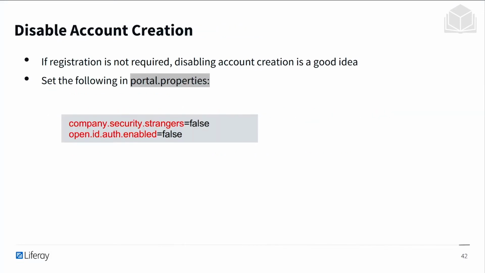You can also disable account creation. So if registration is not required, this is especially a good idea. And you can set the following portal properties to make this happen. And so setting company security strangers to false and OpenID auth enabled false.